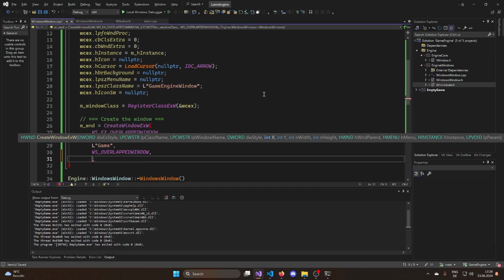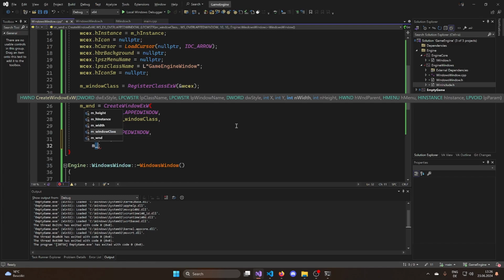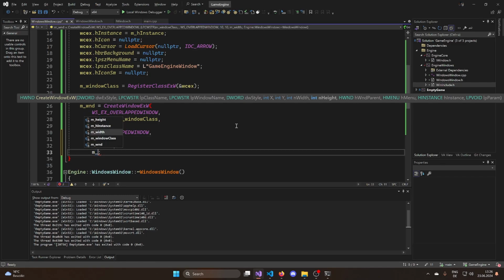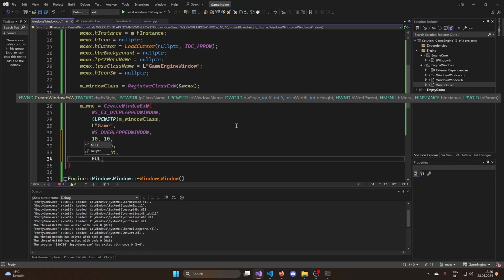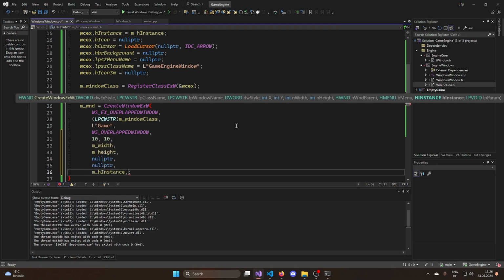Now we need an X and the Y position for the window. Let's maybe start at 10 and 10, and then we need the width and the height. So we're going to have the width and we're going to have the height in here. Then we need a parent window. We don't want one, so let's put it to nullptr. We need a menu, we don't use one, so put it to nullptr. Then we have the hInstance and we put in the hInstance.